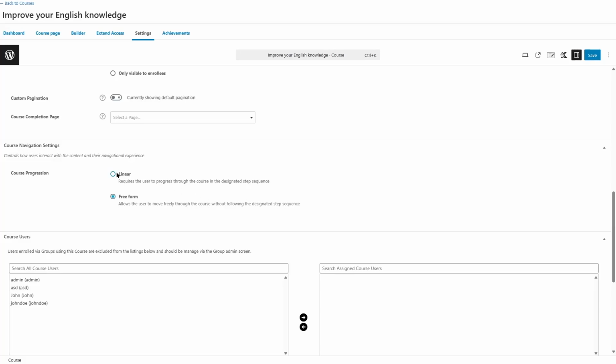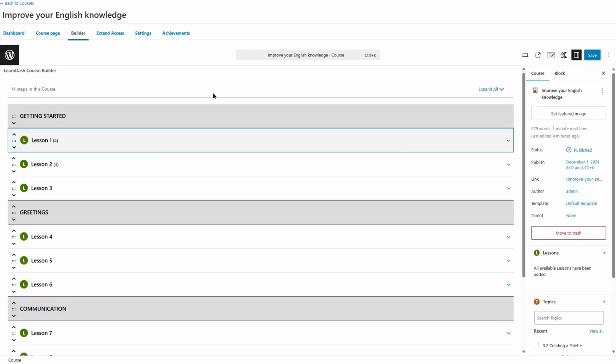Now this isn't exactly content drip, but it's still a course progression system that LearnDash has added, so the course creators can control how the user interacts with the content and their navigation experience. Now for content drip system, we can access each lesson and topics and customize their content drip system.